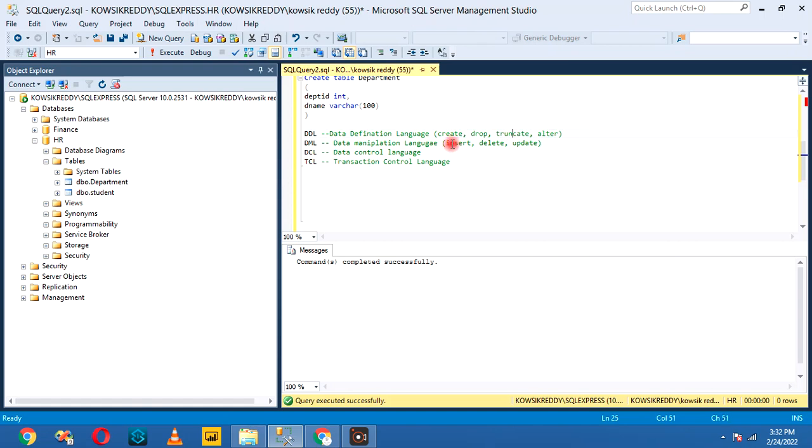Next, DCL, data control language, which is the select query. Every time we use a select query on the tables, we can display the data by using the select query. Then transaction control language, where we can use begin transaction and end transaction. All these transactions come in here.